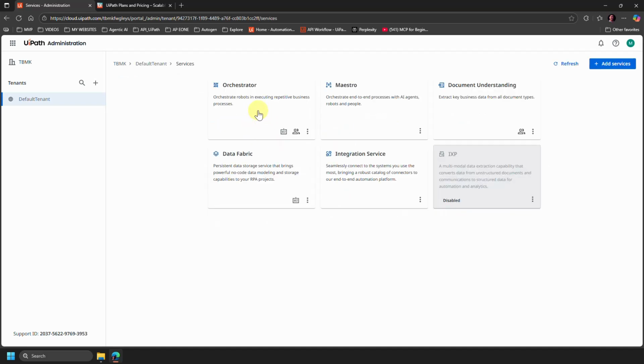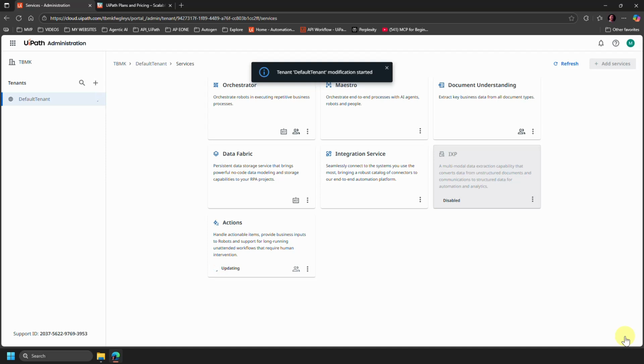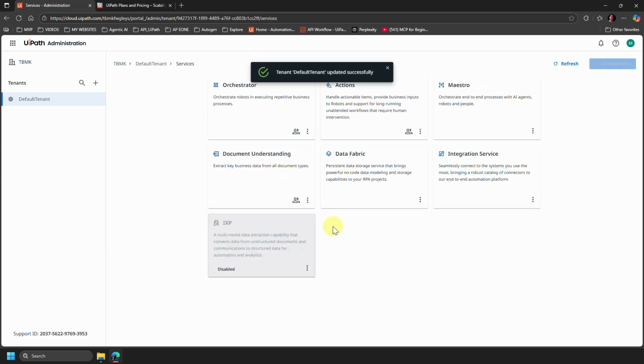Now one thing which I want to tell you guys here is there are a lot of services which are also available in the community edition. For example, Maestro, Integration Service, IXP, Document Understanding, all of these services are still available in my community account as well. Not only this, if you want to add more, you can click on this button and you have Task Mining, Task Manager, Process Launcher, Actions, all of that can still be added to your community license as well. Okay, up to this point you do not need the enterprise trial for now. Okay, and this I think is clear.